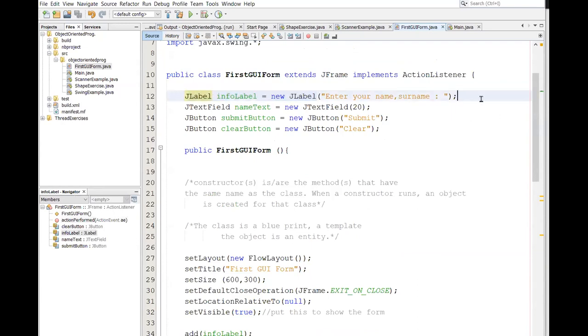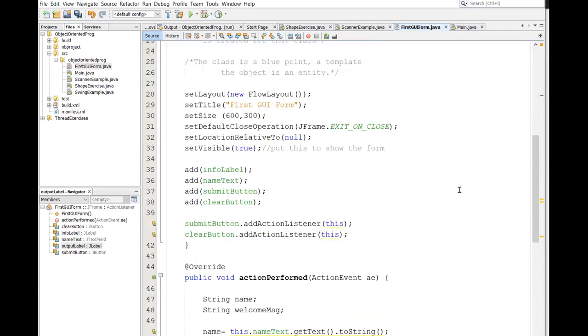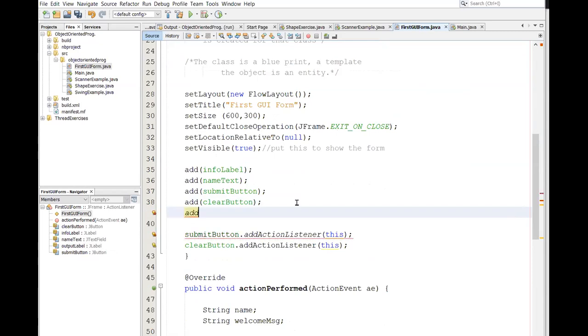All you have to do is to copy paste the label. So I'm just going to put the output label, new label, and let's say name is displayed here by default message. So if I want to show a label after the clear button, let's say, I'm going to put it in there, and that should be output label.